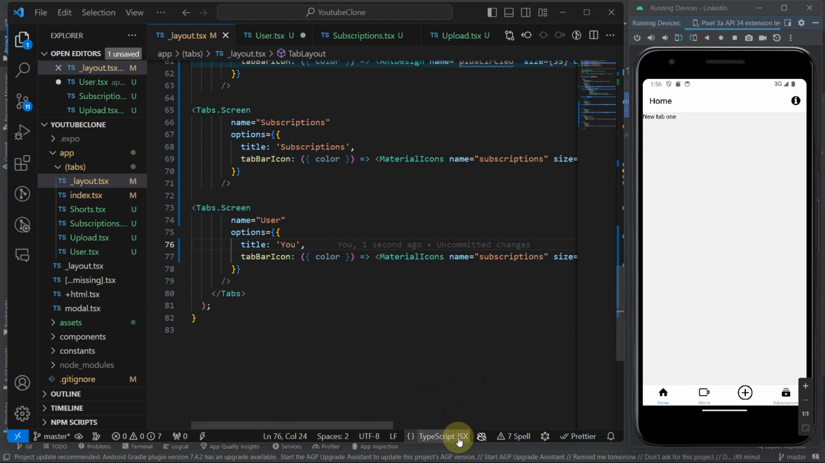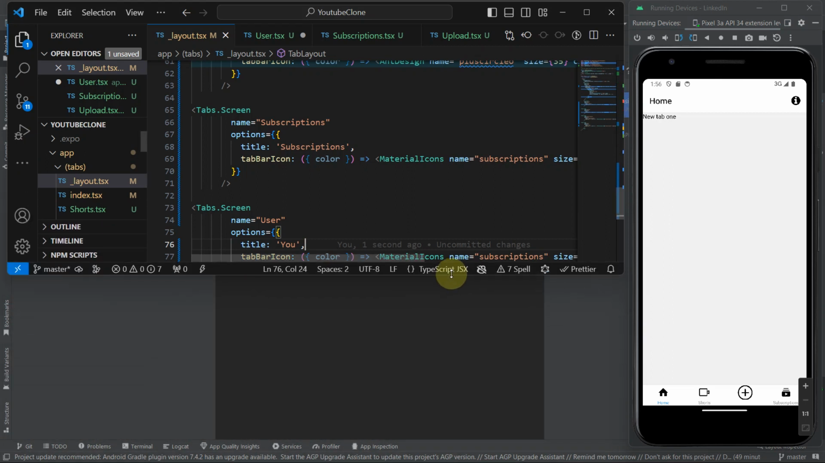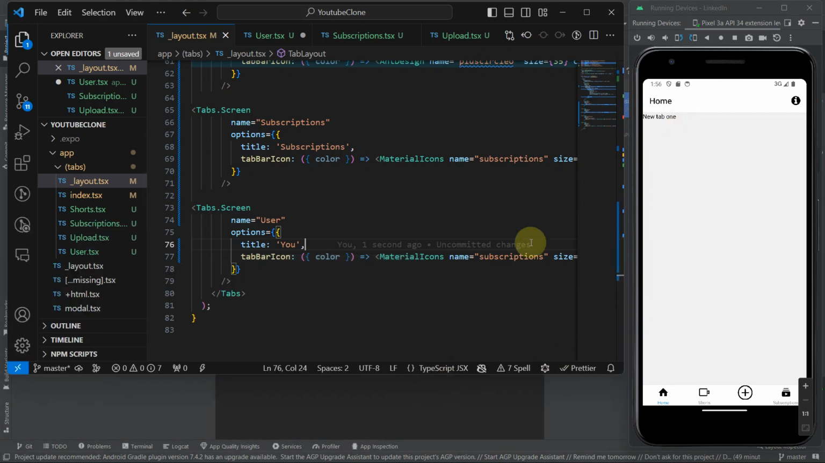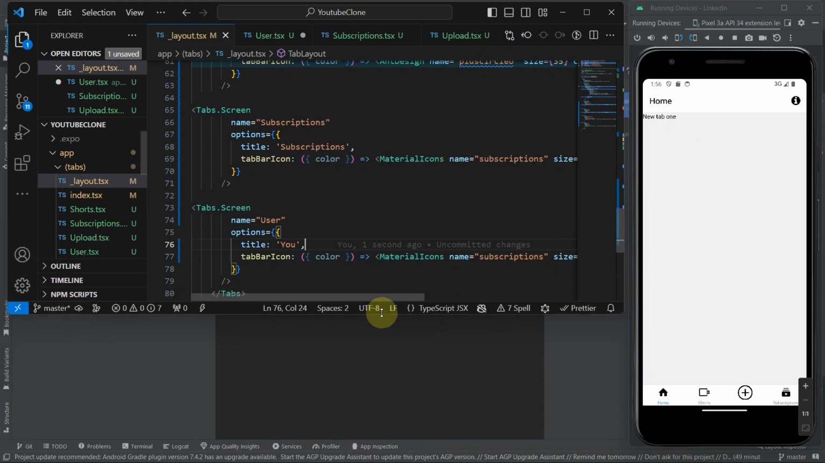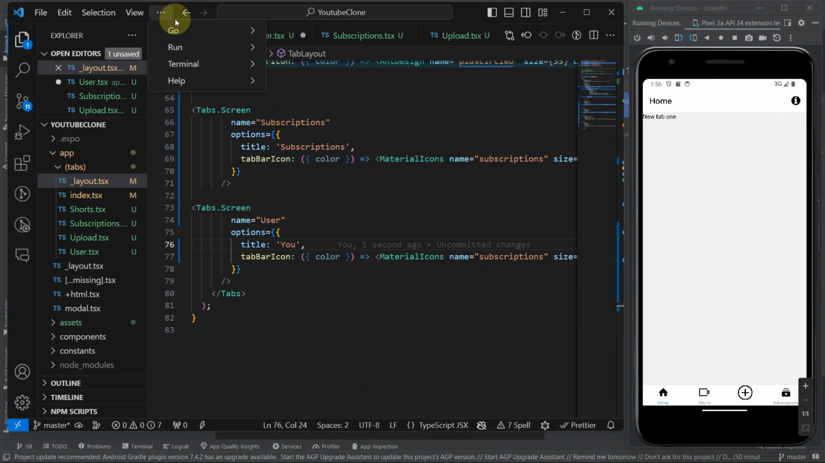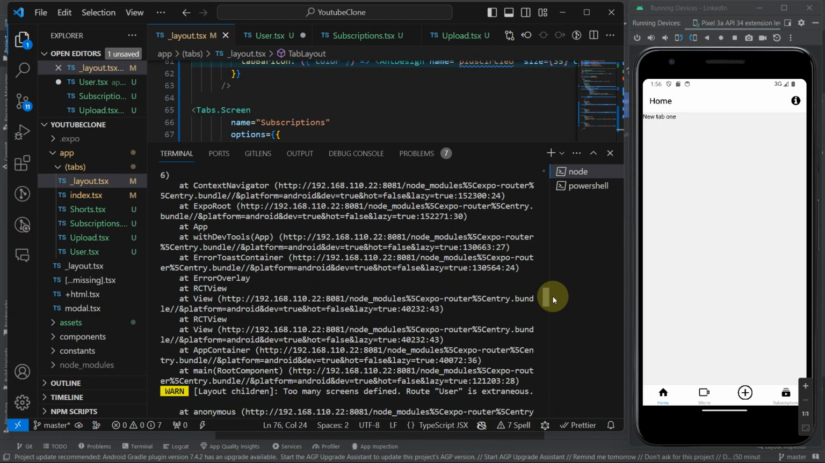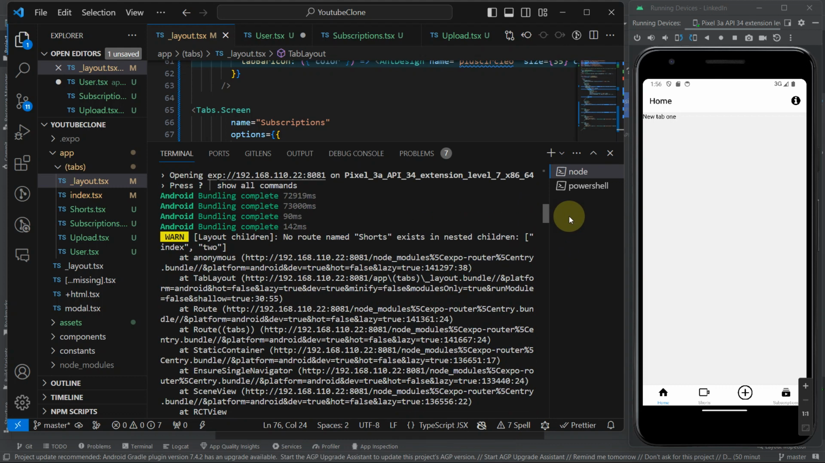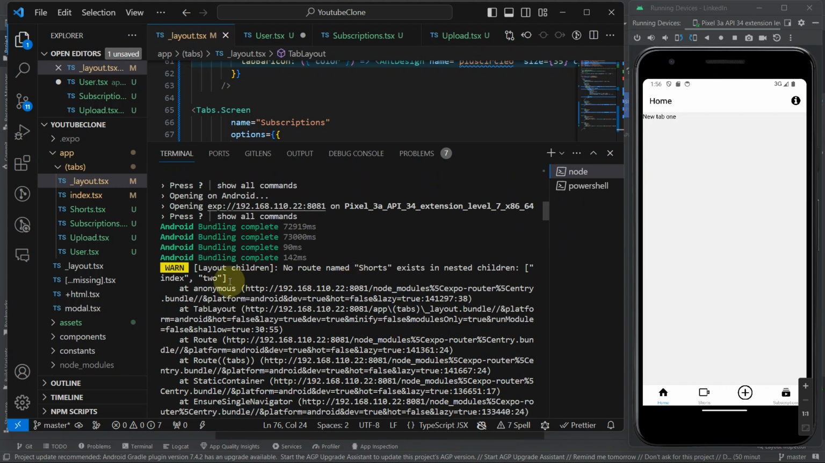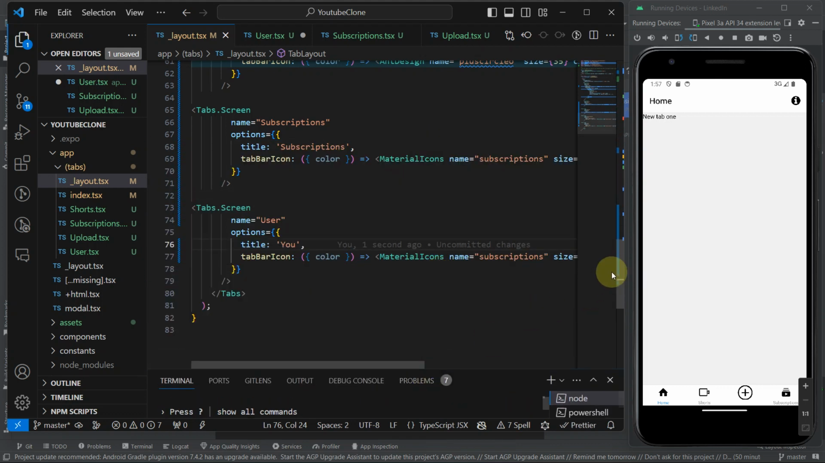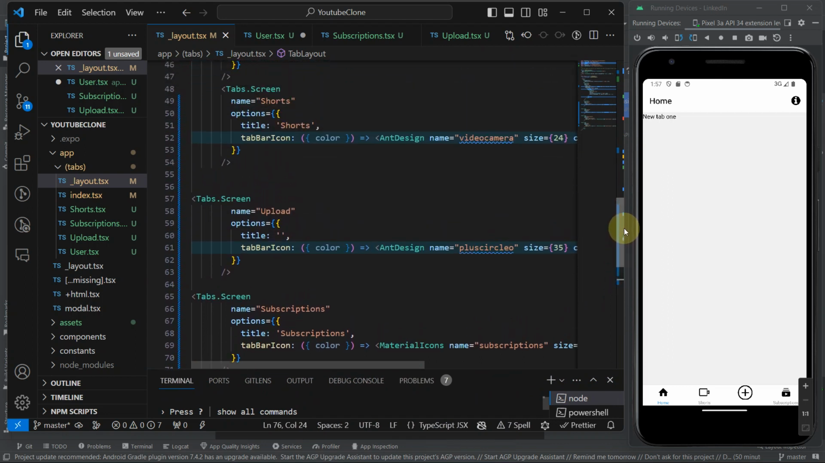Let me just check my terminal here, what it says. Where is my terminal? Just a moment. Let's just say new terminal. Okay, let's go back here. Here is the terminal. Let's just see what the error is. It looks like it's complaining that we've got too many tabs, and it's a very strange one. Layout children, no route named shorts exist in the nested children. Let's go back and see.